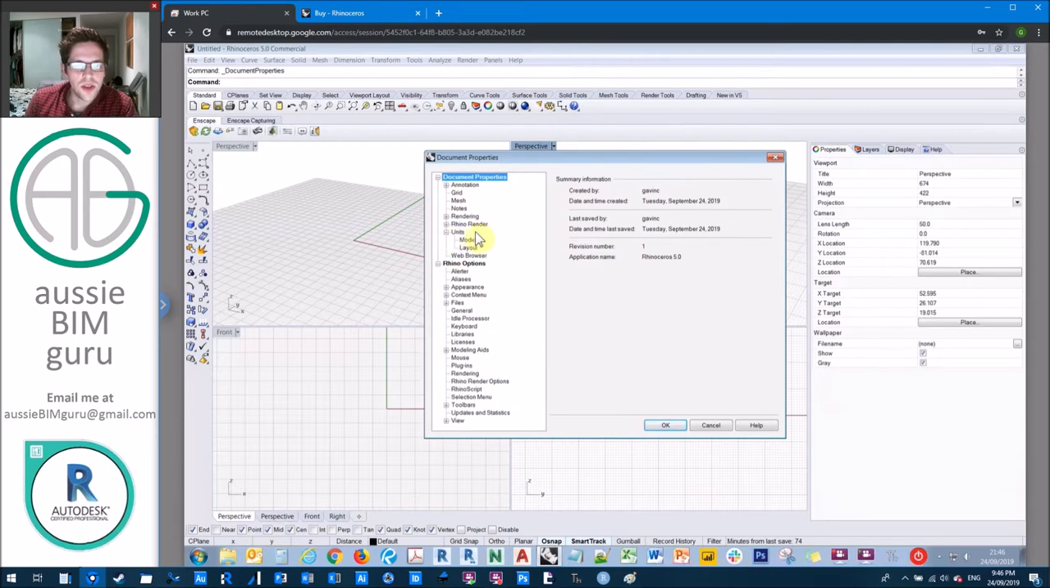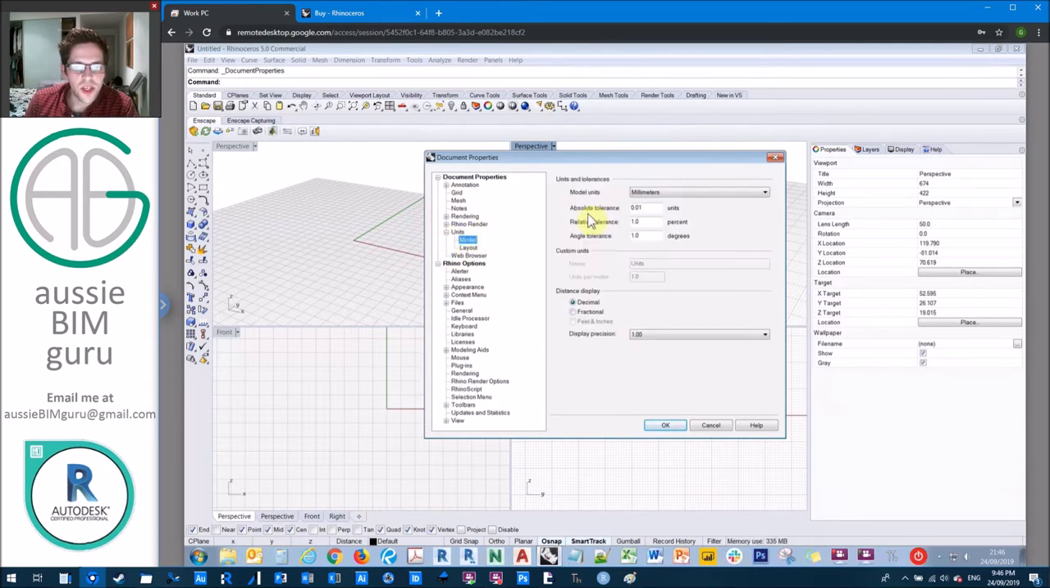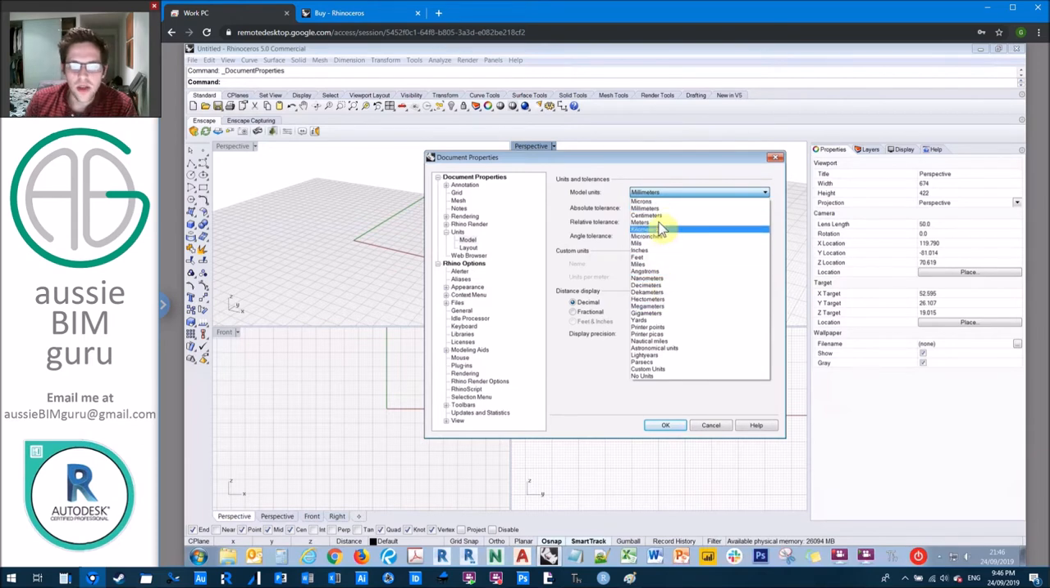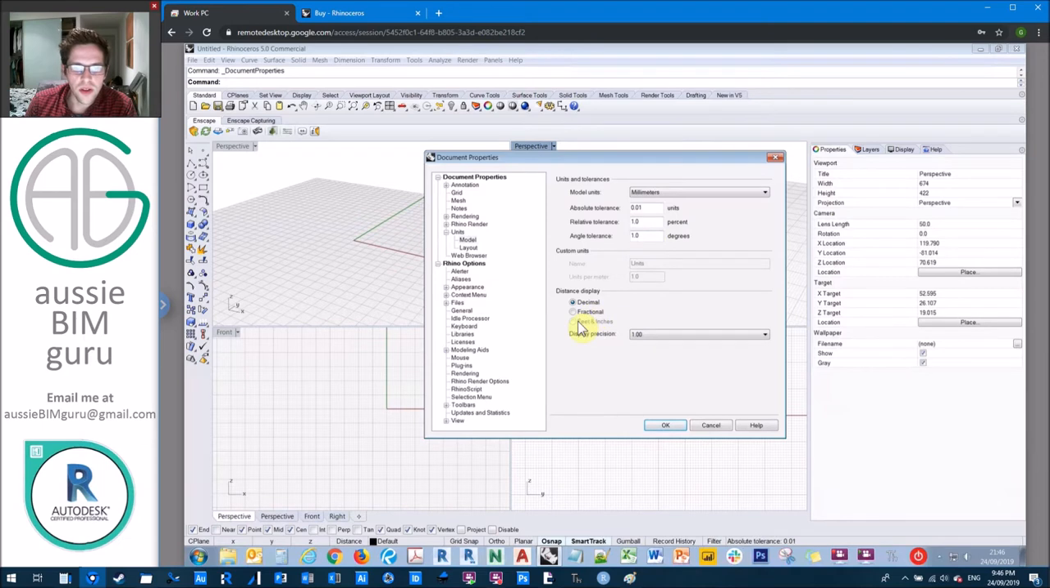So if you go under units in document properties, we can check out our model units, and we can change these at any time to the suitable unit that we want. And you can set tolerances and angle tolerances, how distances are displayed, and the display precision. So there's a lot of ways you can change your units, but also how your units display in your model.